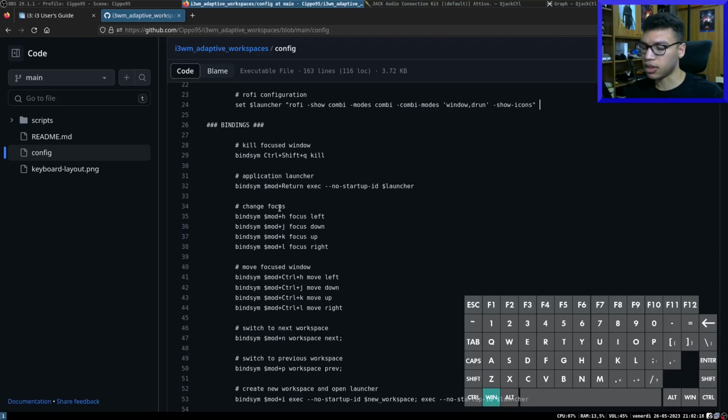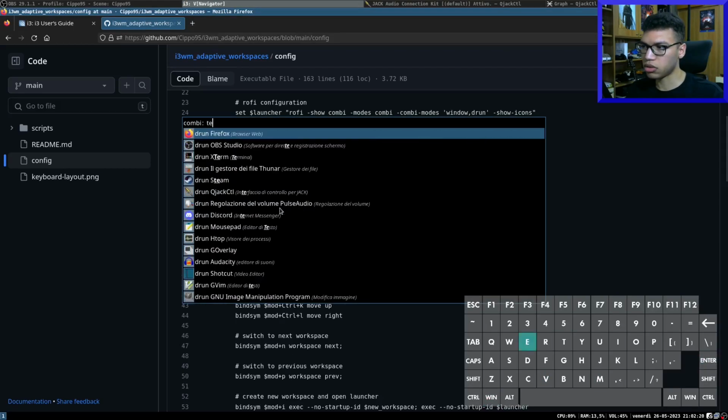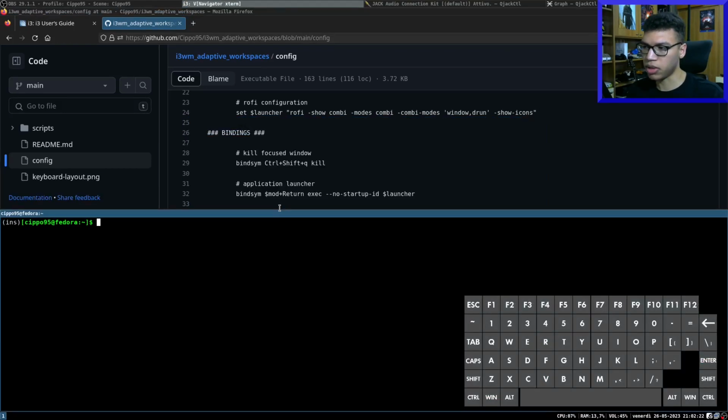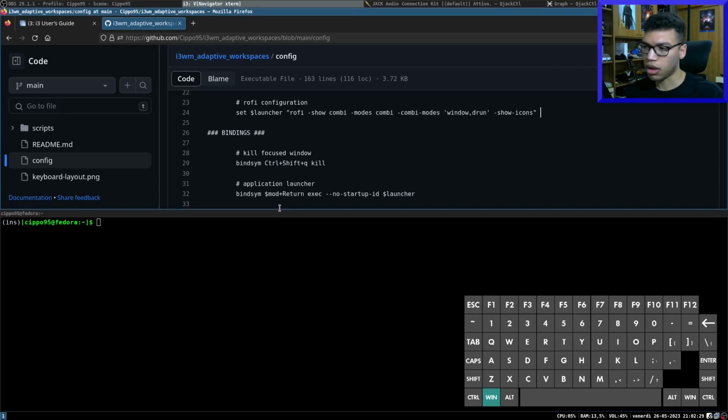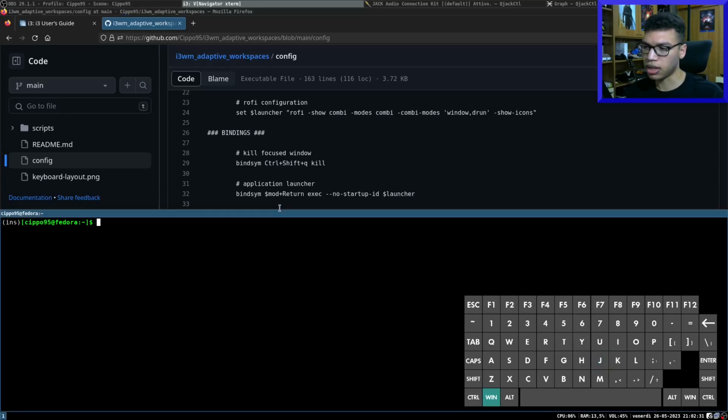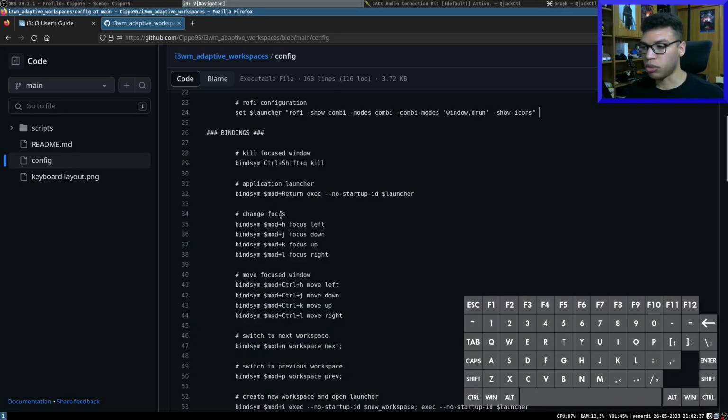And let's say I want another application, so I'll do some stuff that I will explain after. Now I have a terminal under Firefox, and I can go up with mod and K and down with mod and J. Alright, so this is the movement.